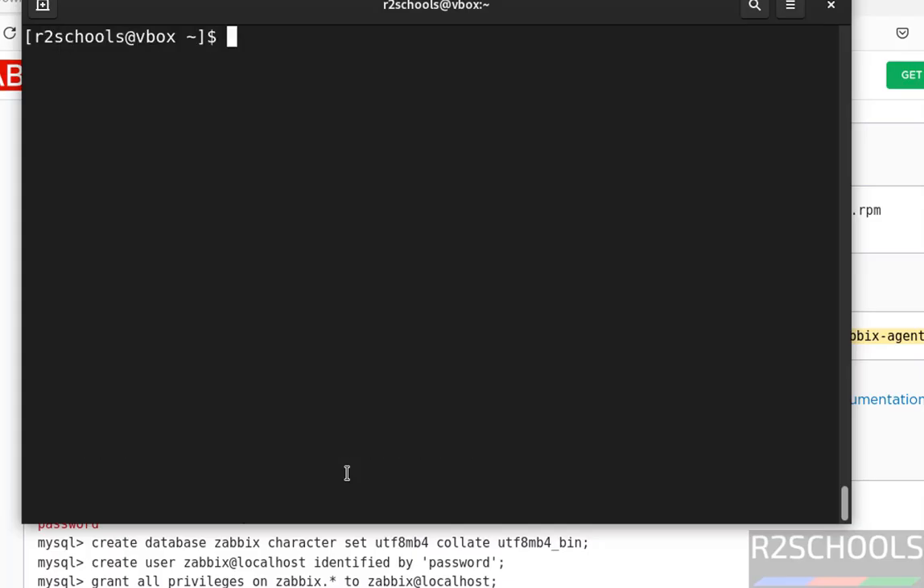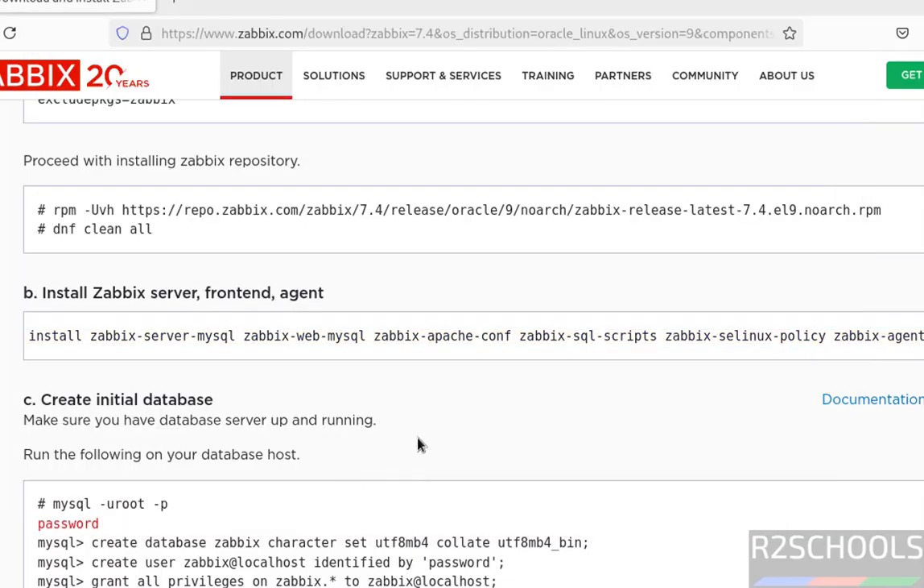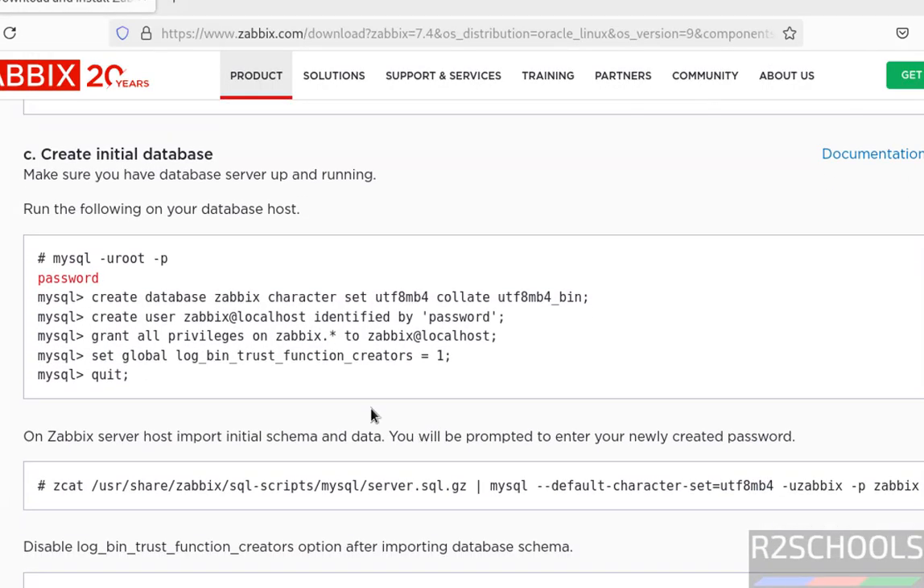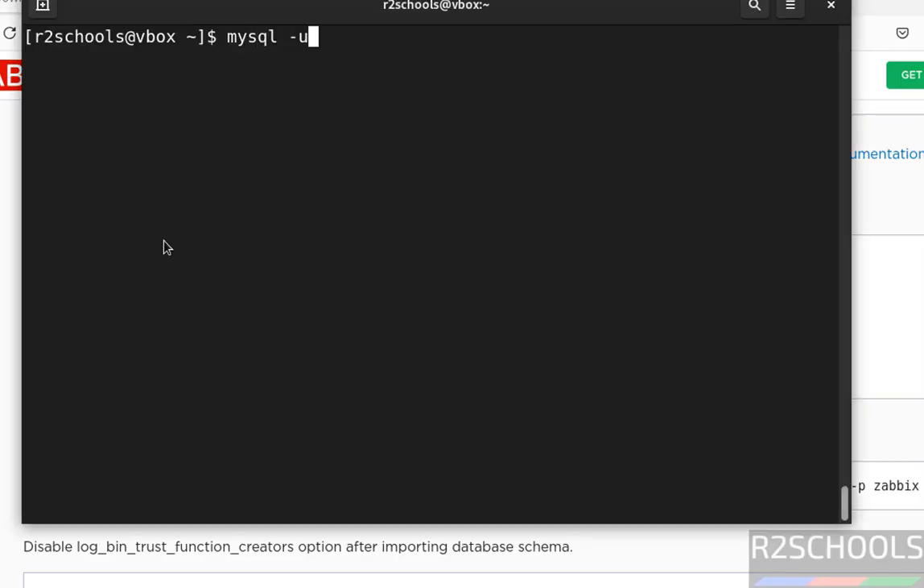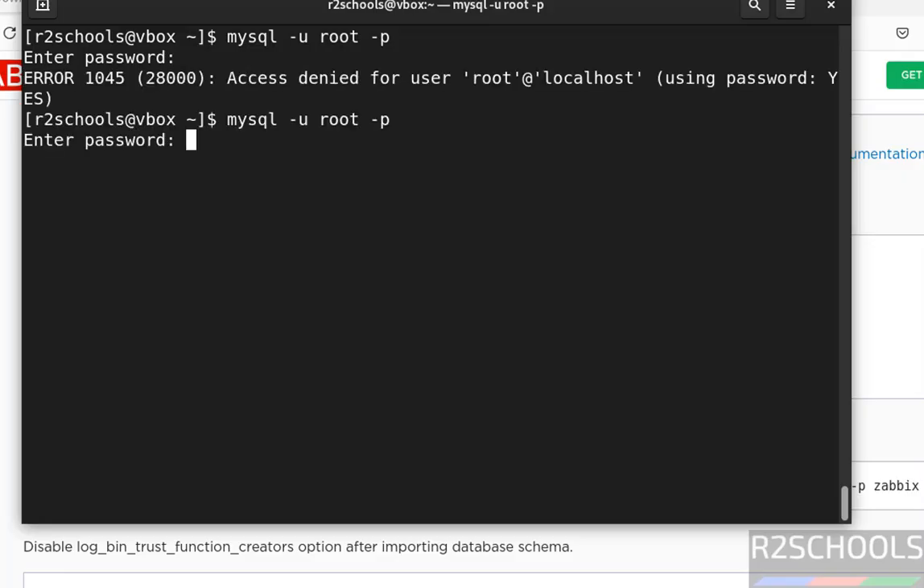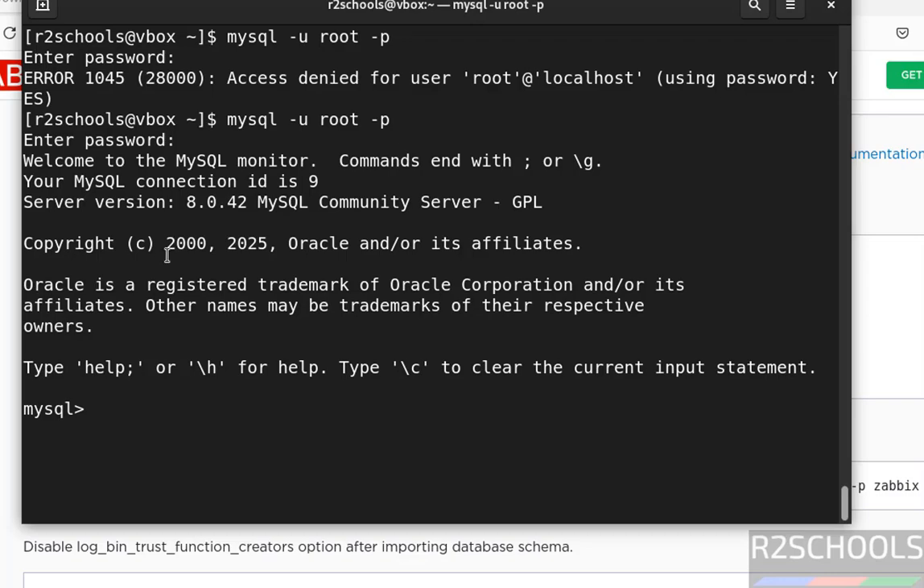We have successfully installed. Ctrl+C. Now connect to MySQL and create the initial database. So connect to MySQL: mysql -u root -p. Provide the password of the root account. See, we have successfully connected to MySQL Server 8.0.42. If you want to install MySQL Server, then search my YouTube channel for how to install MySQL Server 8.0.42 on Oracle Linux. Ctrl+C.